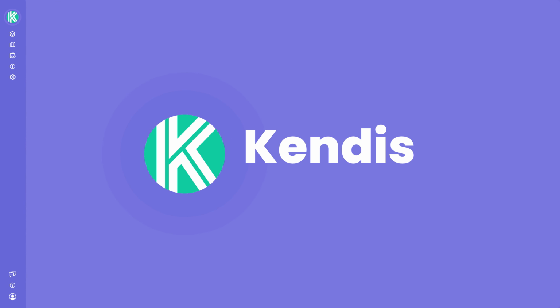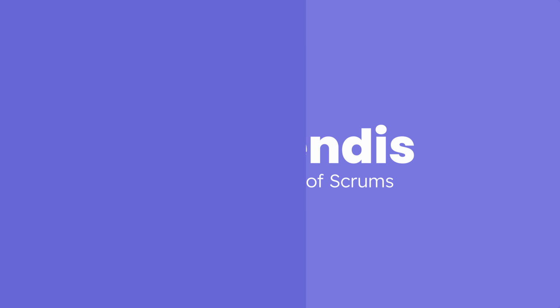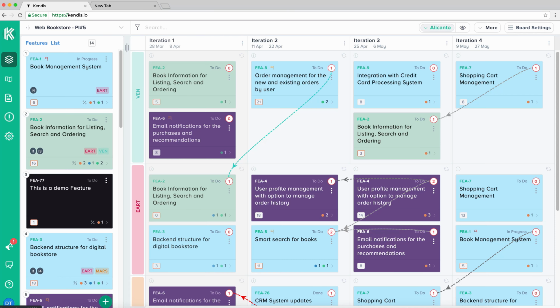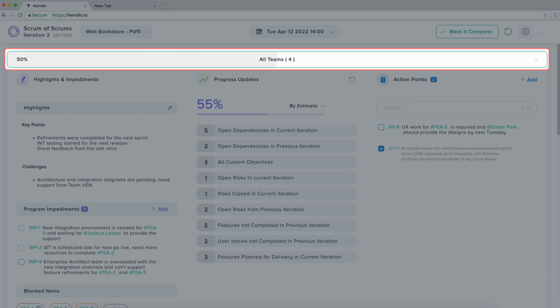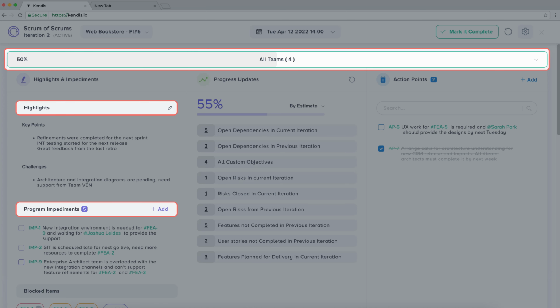How to use Scrum of Scrums. It is recommended that you have your board in the tracking state to start using Scrum of Scrums, which is accessible from the More menu. The All Team section is meant for the RTEs or Scrum of Scrums Masters to provide the highlights, log program level impediments, and create action points.